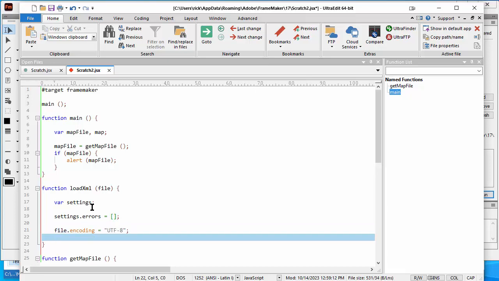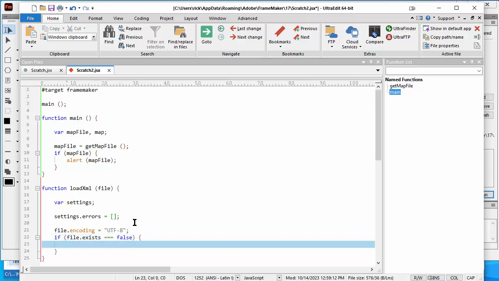And then we're going to make sure it exists. Now we know it exists, but if we were to isolate this function and use it in another script, then we may want to know that it exists. And so we'll say, let's do it this way. We'll say if file exists equals false, well, that's going to be an error. That's going to be a problem because we can't load a file that doesn't exist.